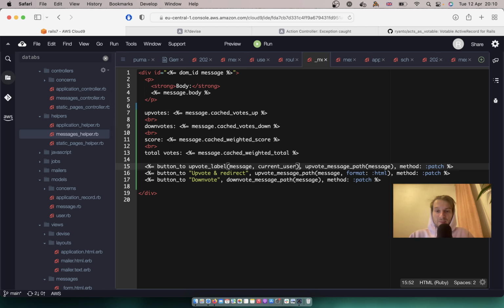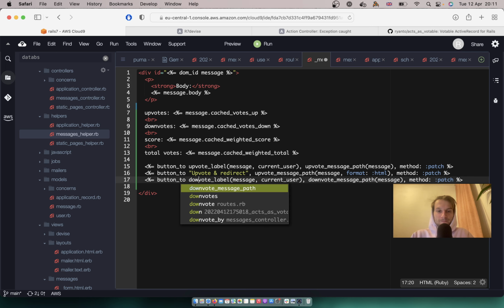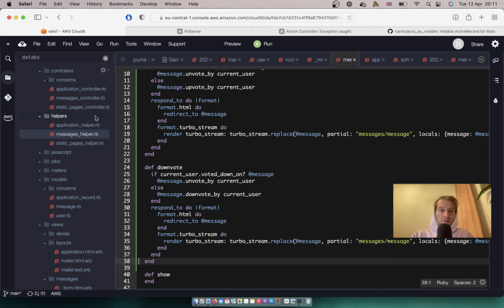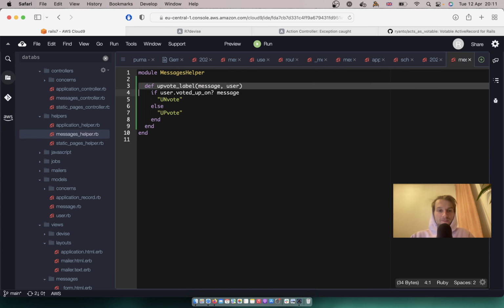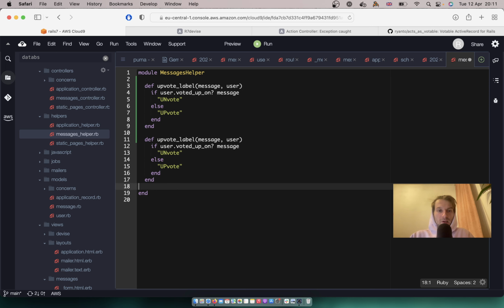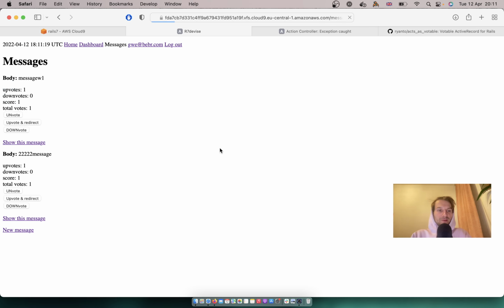Let's do the same kind of label for downvote. We will have downvote label, and the logic will be similar. So downvote label, if user voted down, will have unvote or downvote. Let's see if it works. So you see the label also changes based on whether the user has voted on the specific message.